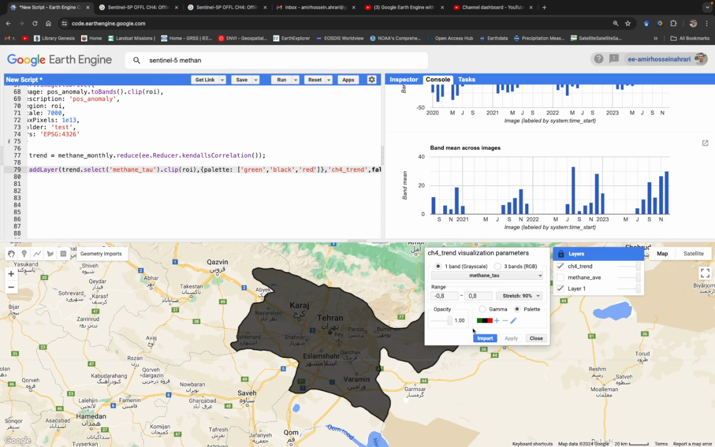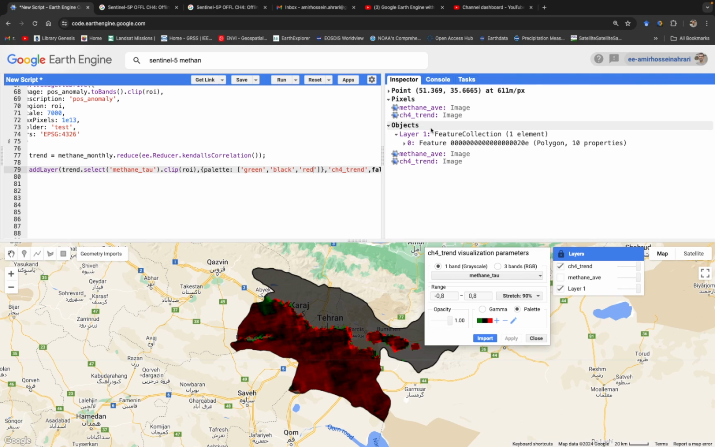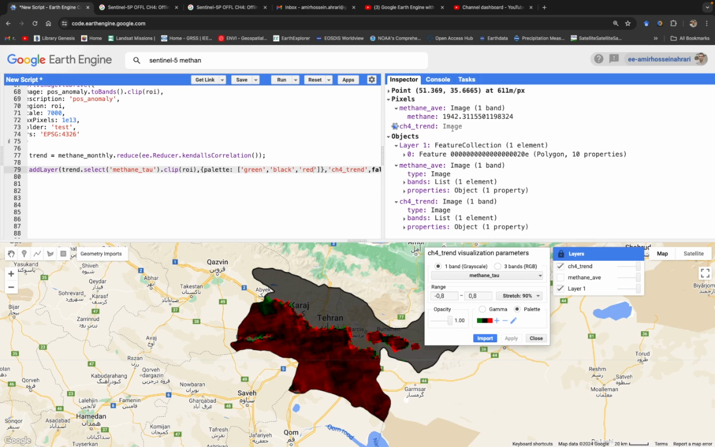In the final image, we have 3 colors. The red shows increasing trend, black shows no significant change, and the green shows lower methane emission, or lower trend, or negative trend. Through the inspector, you can check the values for each pixel. The positive values show increasing trend, and the negative values show the decreasing trend.